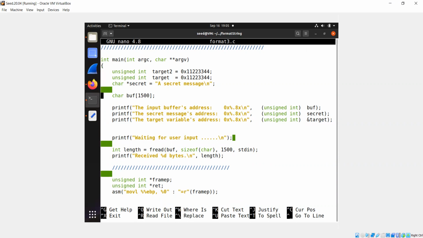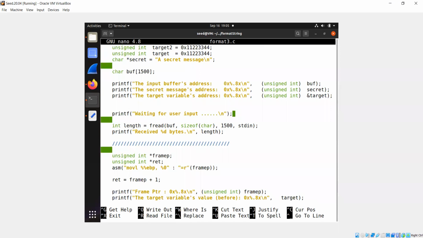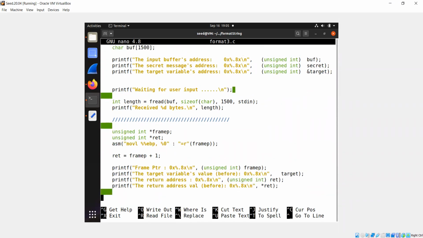Then it's got the secret message. It's got this buff, which is the one that stores the shell code basically, and the format string. It's got our printfs for the addresses. Then it reads 1500, right? And then you move the frame pointer. We did the frame pointer +1, but that didn't really work out. So we have to find another way.